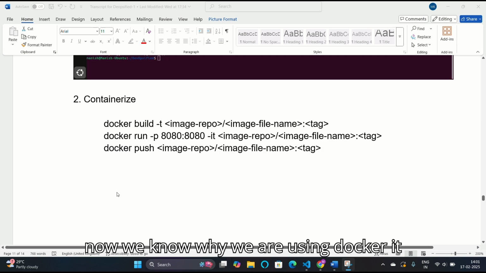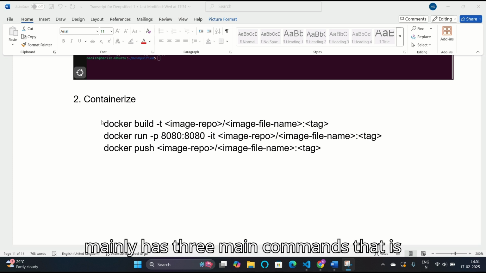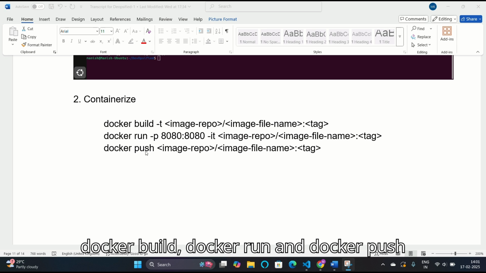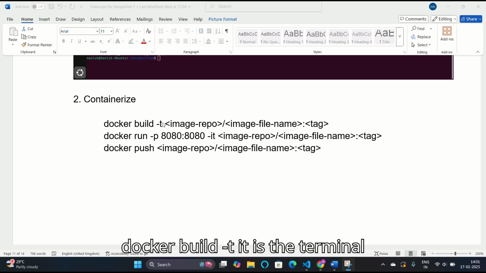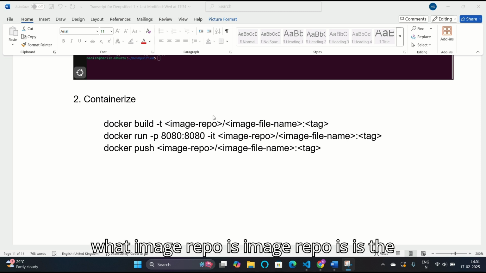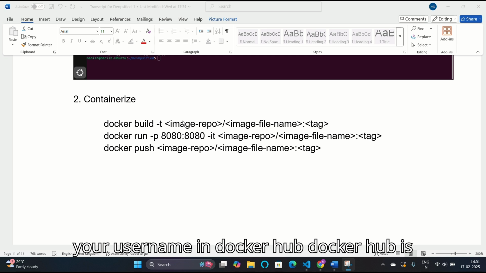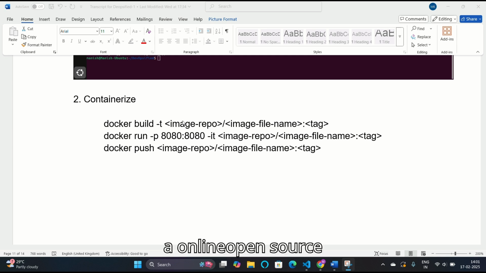Now we know why we are using Docker. It is to containerize our application. Docker mainly has three main commands, that is docker build, docker run, and docker push. Docker build -t, then the image repo. What is the image repo? The image repo is your username in Docker Hub. Docker Hub is an online open source registry to store our images.